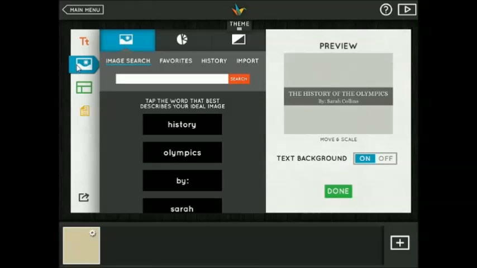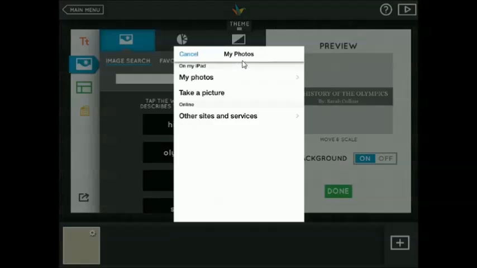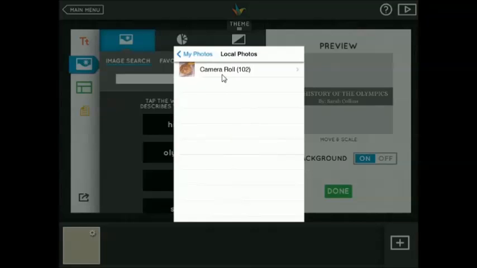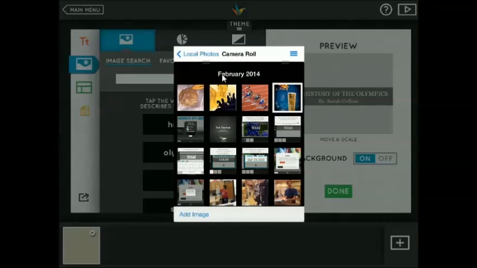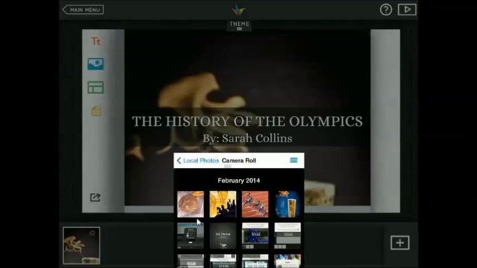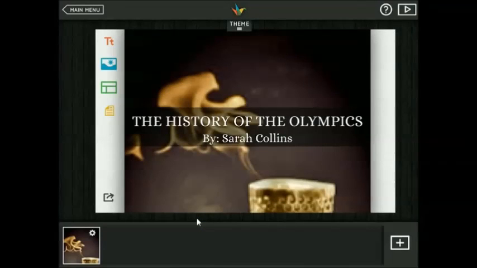There's a variety of places you can pull pictures from. I want to actually start over here on Import. If you've been saving pictures to your camera roll, you'll just tap Import, go to My Photos, select Camera Roll, and here you can see some of the Olympic pictures I have. I'm going to tap one and then select at the very bottom, Add Image. With this particular program, you can only add one image, and it's always going to serve as your background. So pick carefully how you want to represent your presentation.